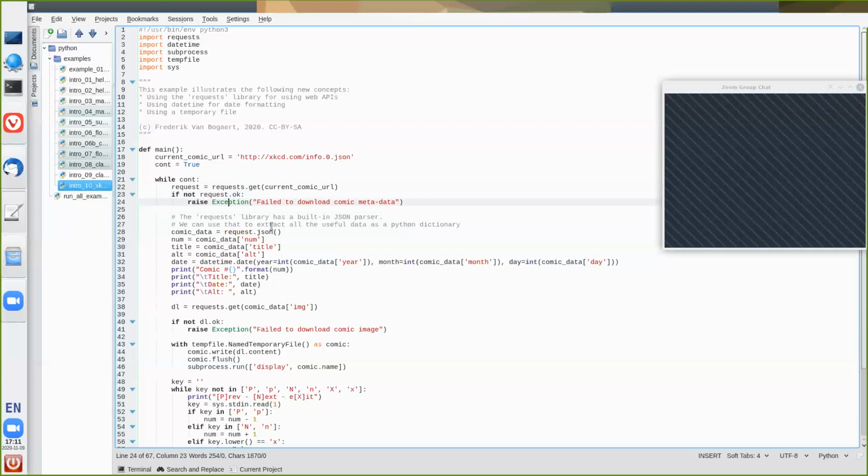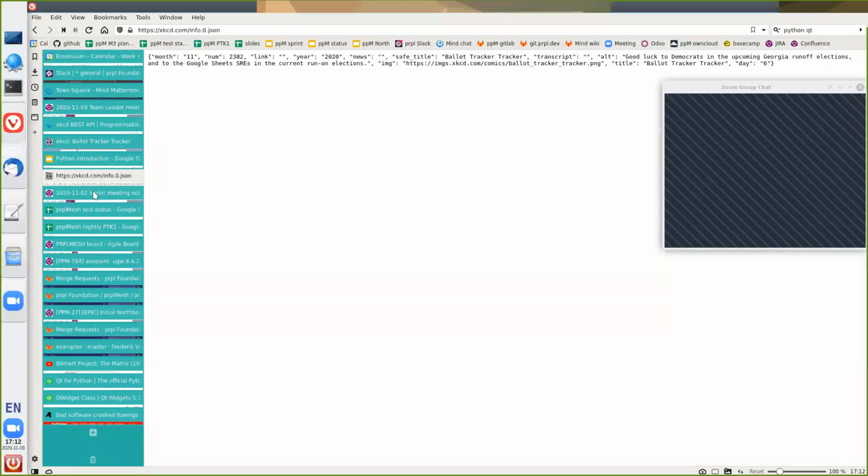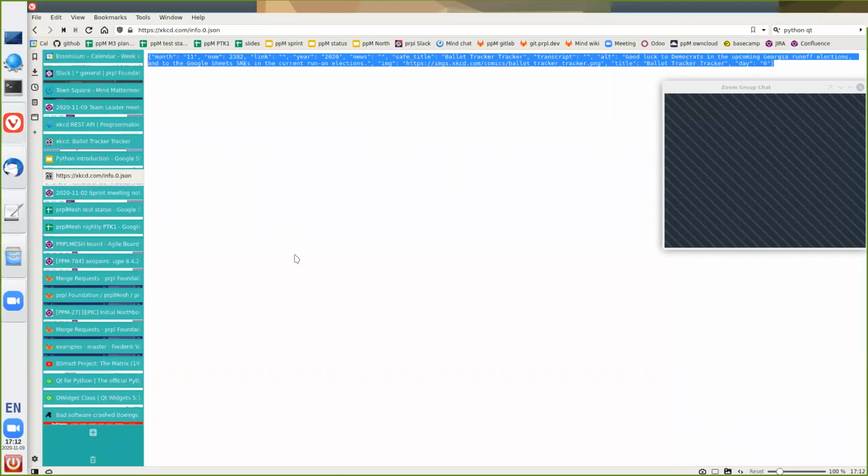And the program stops in that case. The requests library also has a JSON method. What that does is it takes a look at the contents of the request, tries to parse it as JSON, and returns that as a dictionary. So in just 2 lines here, this line and that line, we get the JSON file that we were looking at before as a Python dictionary. So all of that functionality is already done for us.